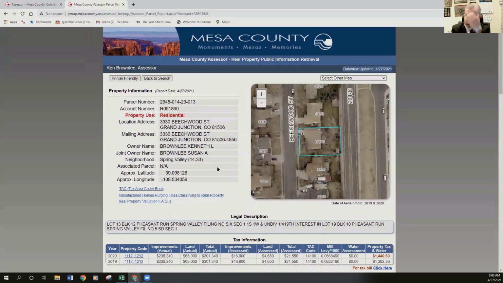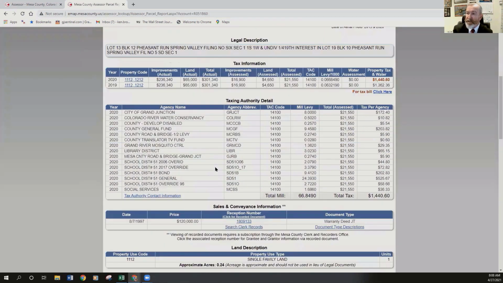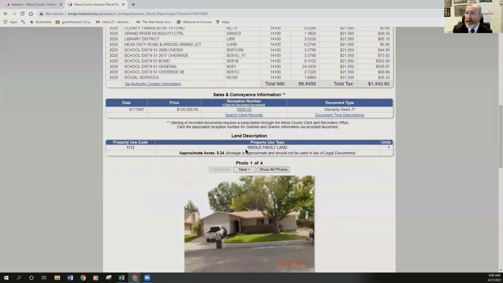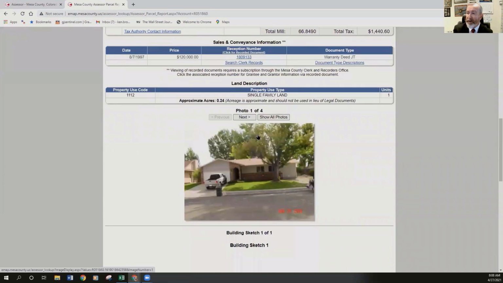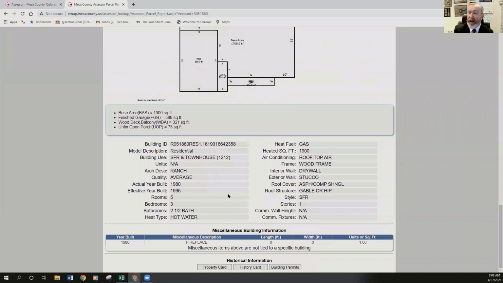This property record card will show you the legal description, some tax information, right down here land description, and you see this is approximately 0.24 acres, so it's just under a quarter acre. There's a photograph of the property, a floor plan, and what we have is the inventory: the year it was built, rooms, bedrooms, bathrooms, and here on the right, we have heated square foot, 1,900 square feet. So we've got that information now.